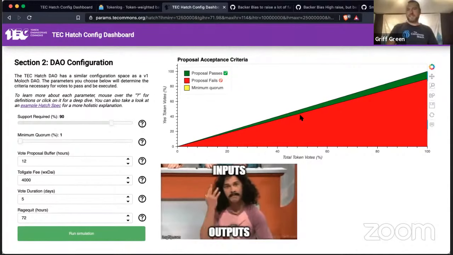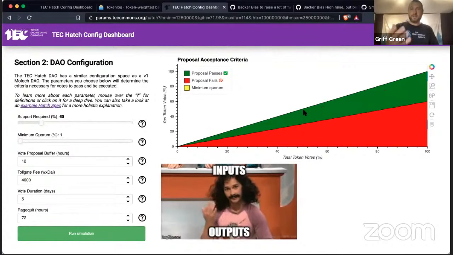So you can see that there is a smaller acceptance space here, but if I make the support required 60, then there's a lot more possible vote outcomes that would be accepted by the DAO to pass it. Also, the quorum is super cool. It's this yellow line. So if only 20% of the people vote under these conditions, the proposal will not pass. It has to be past a quorum. It has to be in this green area for a proposal to pass.